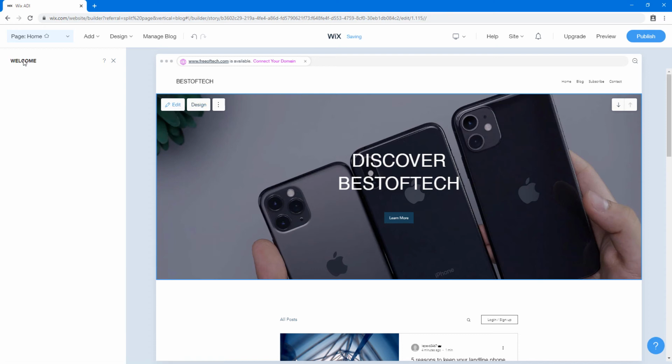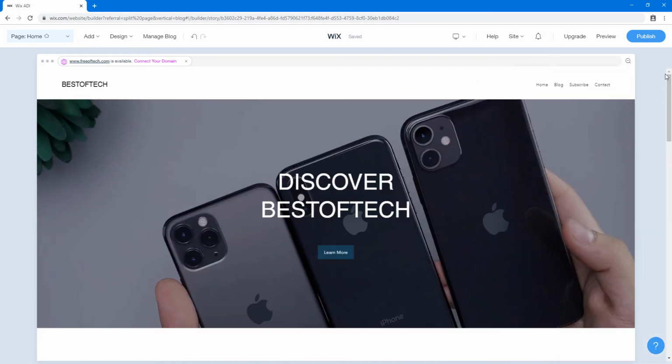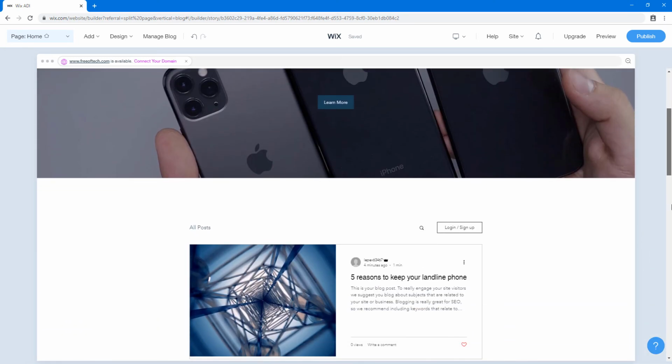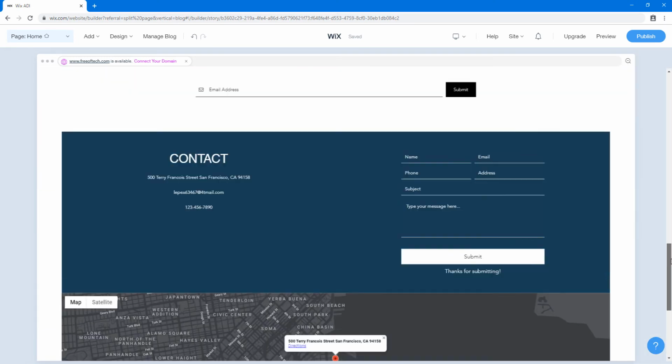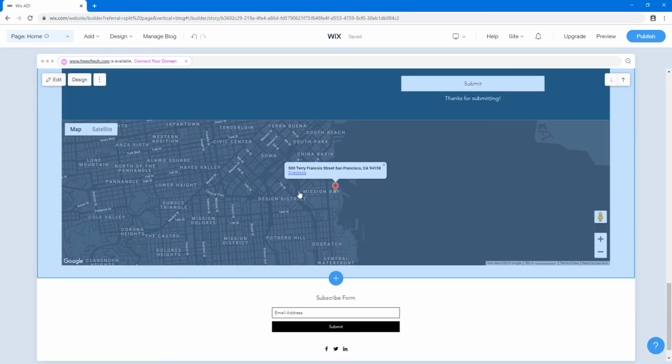Okay, so I'm going to go back, close this panel, review our website again. Okay, so this is the home page. This is the contact form, the map, etc. You can change the default address here. It's very easy. All you have to do is choose the component you want to edit and click edit.